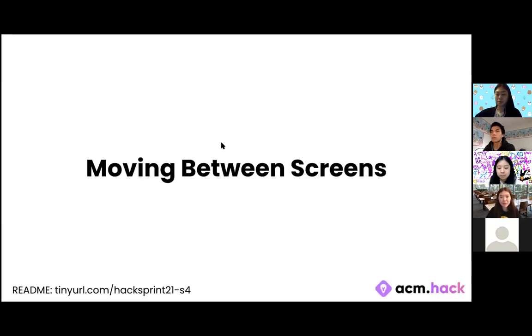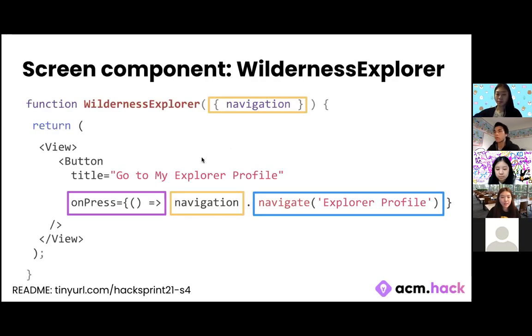Okay, so now I'll move into how to move between these. Before you get freaked out by all of this code right here, I will do my best to break it down. In this case, we're going to be talking about screen components. On this slide, I have a function called WildernessExplorer, after Russell from Up, and this function is essentially a screen component.